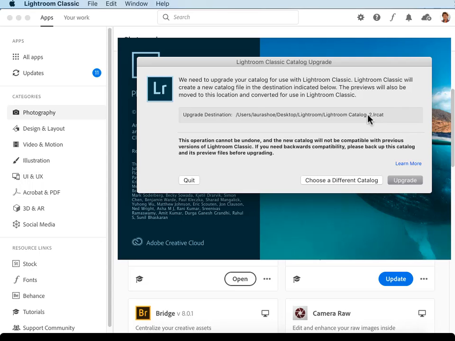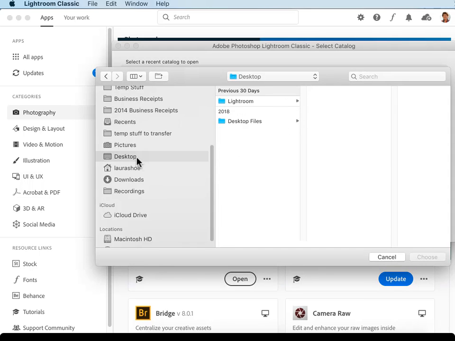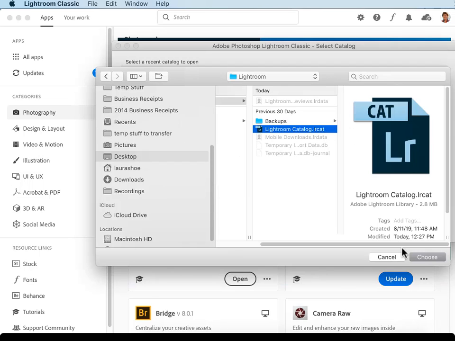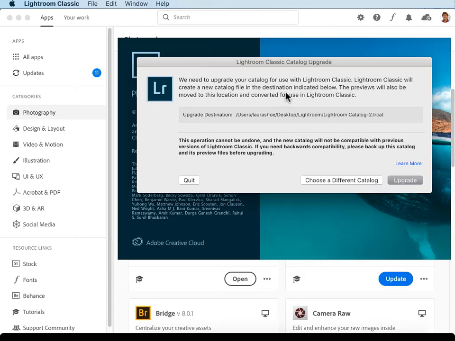Note that if your original catalog already had -2, you may see -2-2 or -3. That's okay, but make sure that otherwise you have the same name in the same location. If you don't, then you'll click on Choose a Different Catalog. If you see the catalog that you wrote down in the list here, then select it. If you don't, then you'll click on Choose a Different Catalog again, and you'll navigate to where the catalog is that you wrote down, and you'll select the LRCAT file, and you'll click on Choose. Then you'll click on Open, and you'll be back at the upgrade dialog, and this will show the correct one.